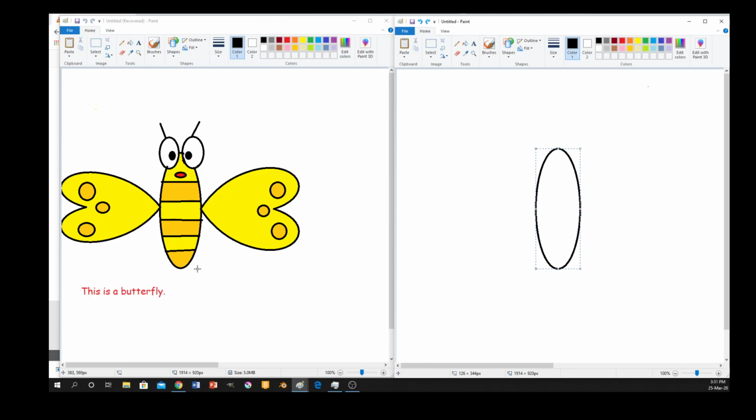Next, we made the outline of the body. Next we need two more ovals. So I'm going to click again on this oval. One, two. Yes. So now we have two more eggs. So in total we have three eggs now on our drawing area. Yes or no? Yes.